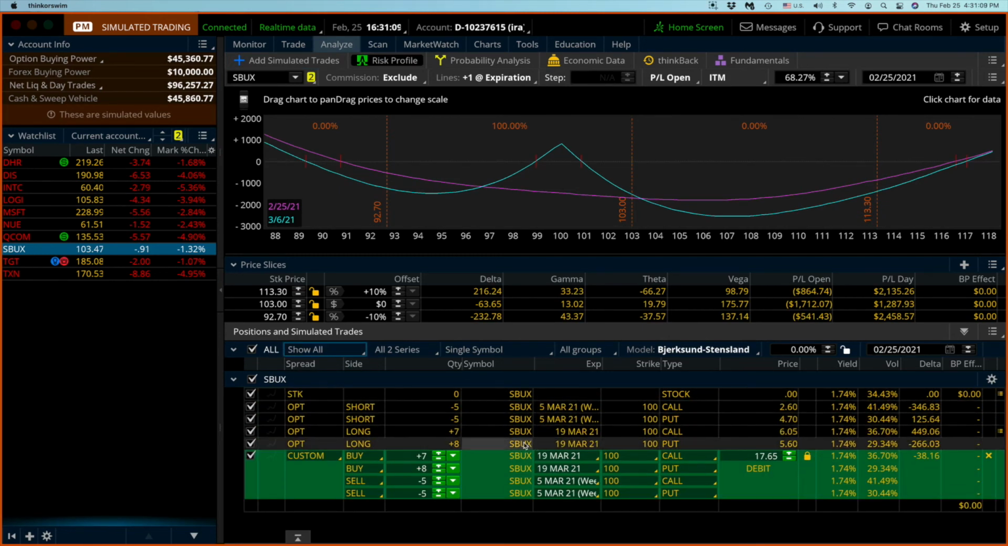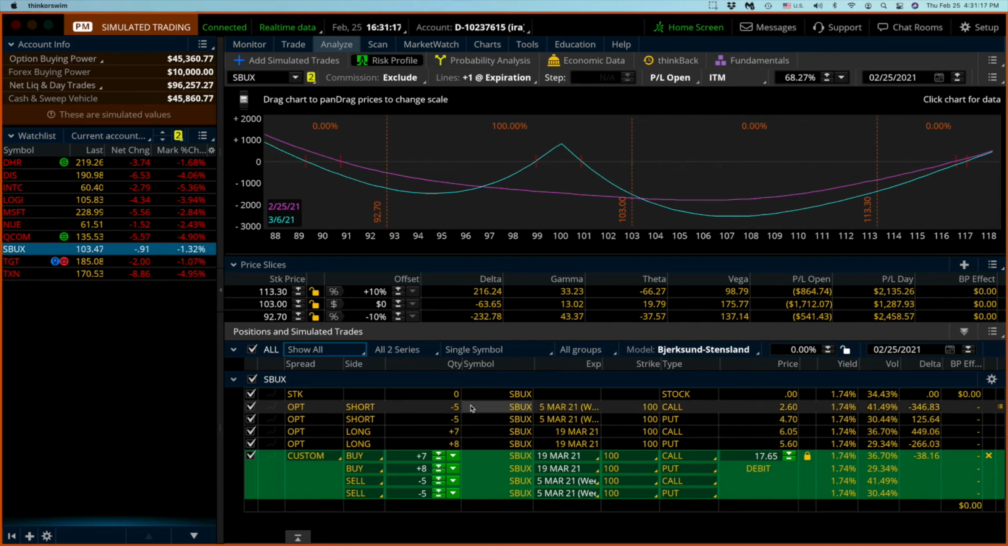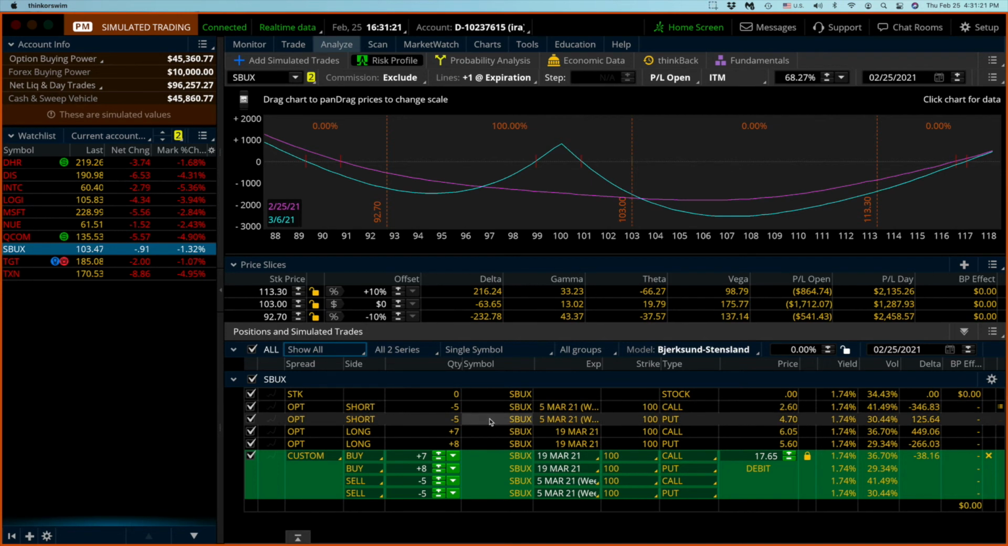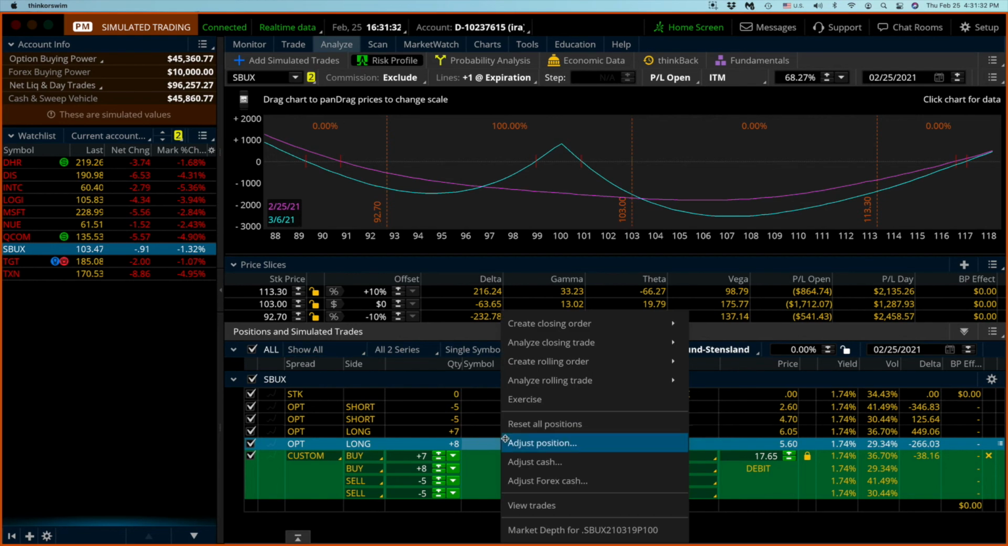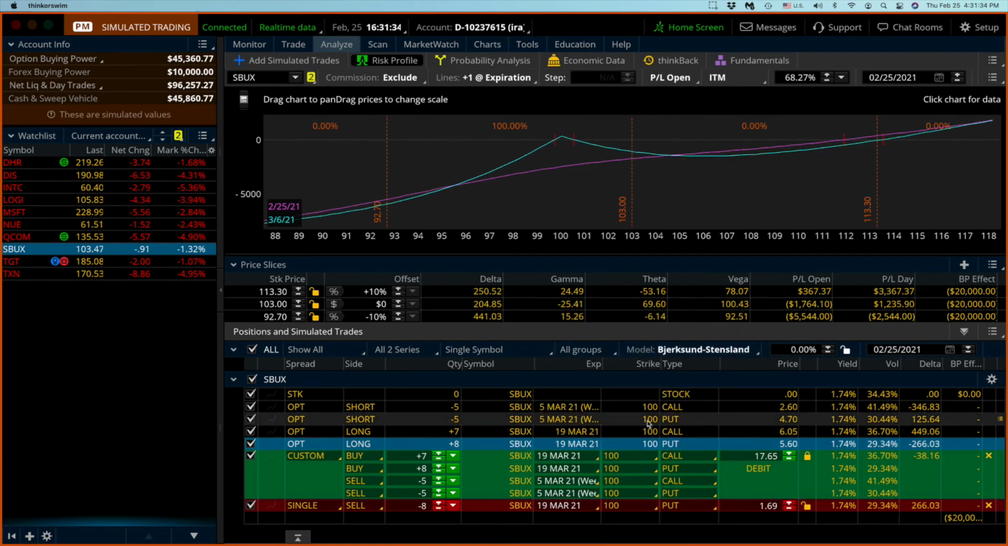Okay, so we have 8 long puts versus 5 short puts. That's a difference of 3. On the call side, we have 2, and we have here 5, a difference of 2. You can balance it out by either selling one of the March calls or one additional March 5 put. Sorry, let's sell one of them and see what happens if I do that.